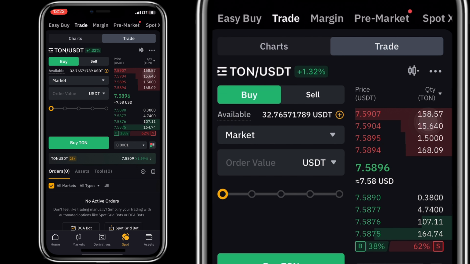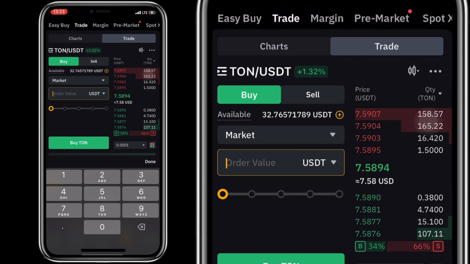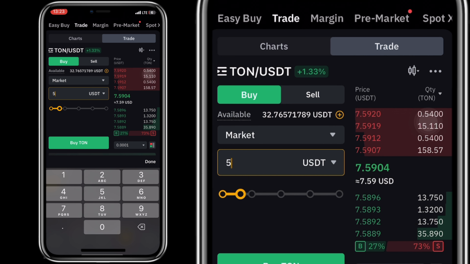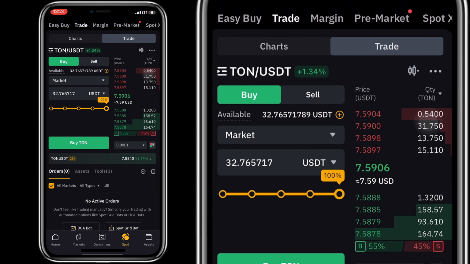So now that you've changed it to market, how many USDT do you want to use and buy Ton? So for example, if it is 5 USDT you want to use, you're going to put 5 here. If it is all the USDT you have in your account that you want to use to buy Ton, all you need to do is drag this to the end. And you see 100%, it is $32.76 that I have. And I'm going to use all of them to buy Ton.